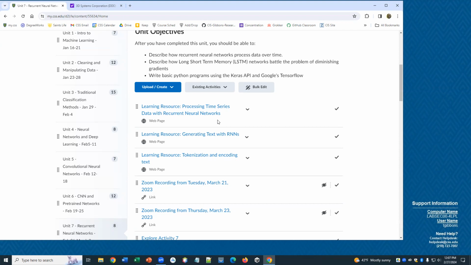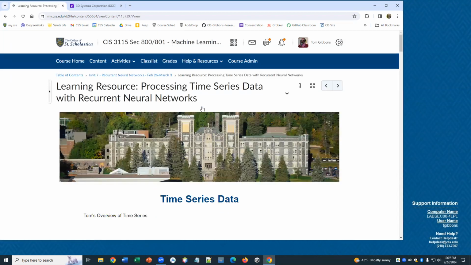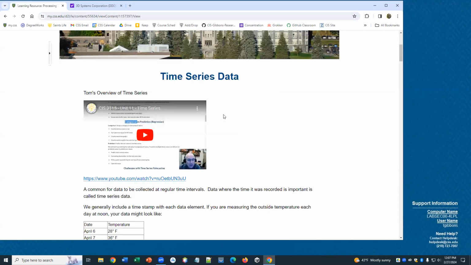So we're looking at a sequence of objects and then predicting the next one. And again, that's what large language models do: they look at a sequence of words or tokens, and then they just predict the next word or token. So let's jump into this first one, and talk about processing data with recurrent neural networks.